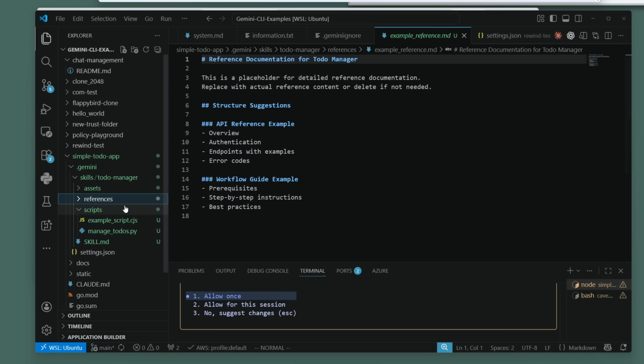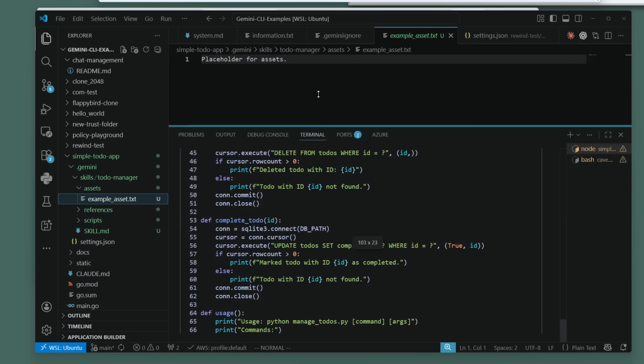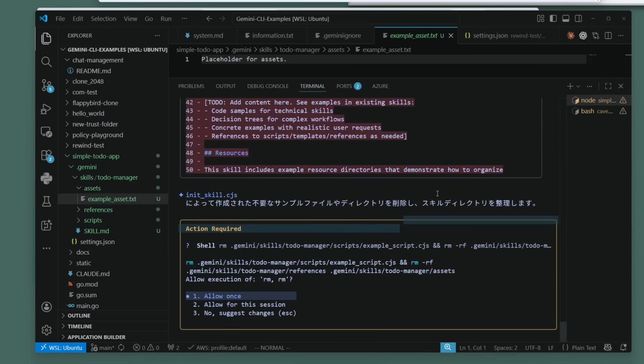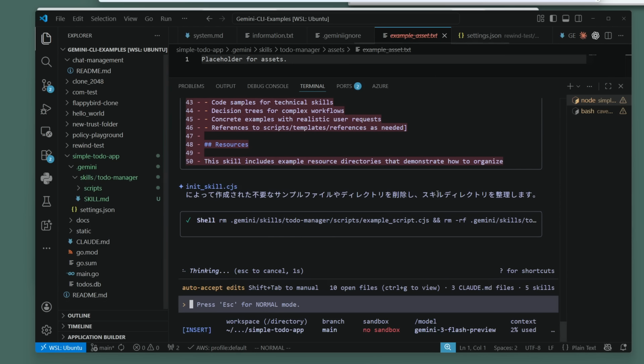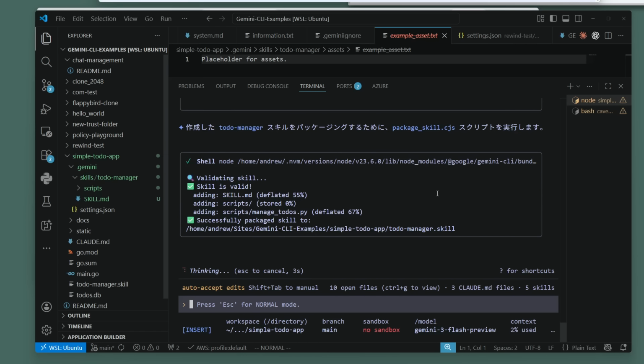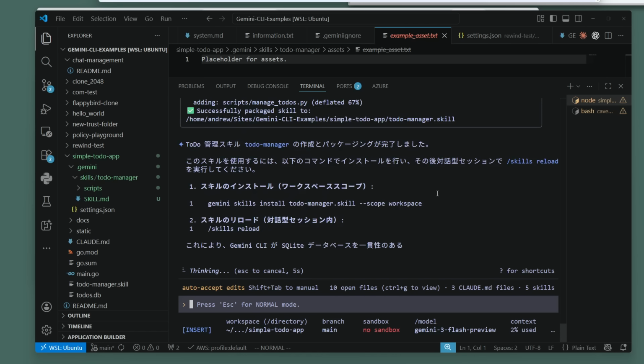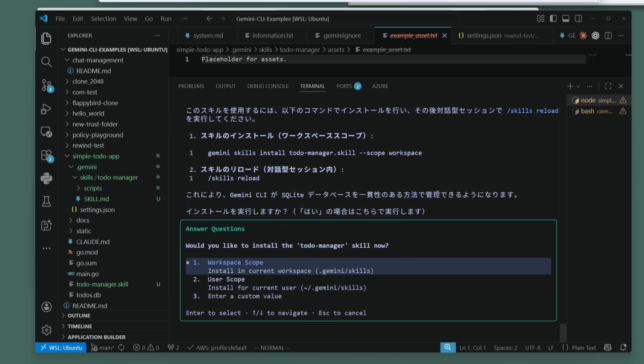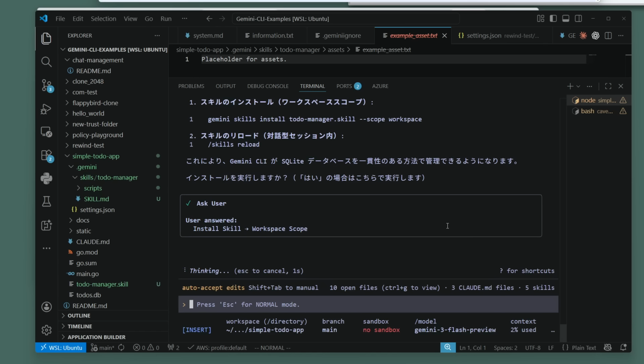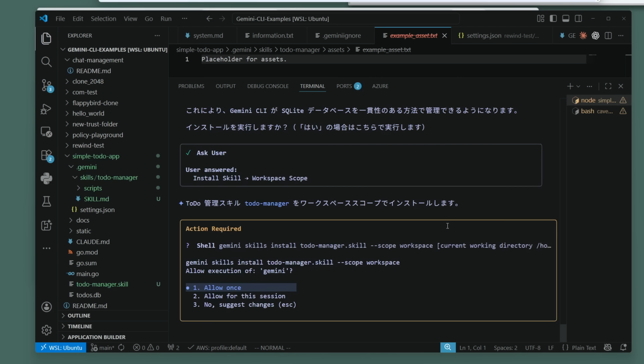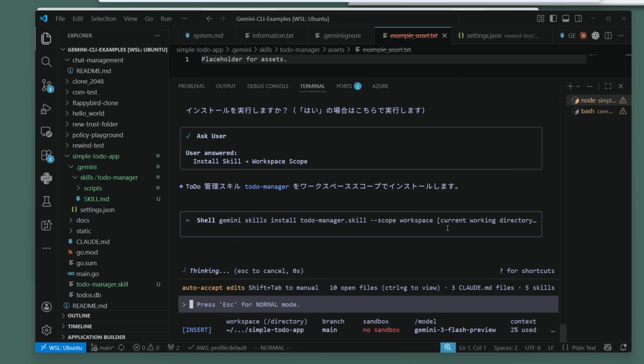We have a reference, which I don't think we really need. We don't need an assets. These are just placeholders. I'm just going to say allow for the session. And so the idea is that it should be powered by that script. Workspace scope, yeah. Because there it could move to the top level. We don't want that. So say allow.